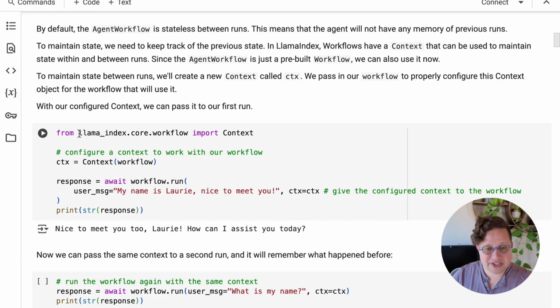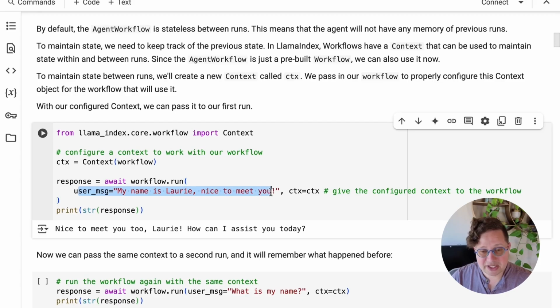To use it, we're going to bring in context from core workflow, and we're going to pass our workflow, our agent, to the context. This configures the context to work properly with that workflow. Then we call workflow.run again with the same user message, but just with a context object now. The first thing we're doing is we're just telling it that my name is Laurie. Nothing has changed since the last time.